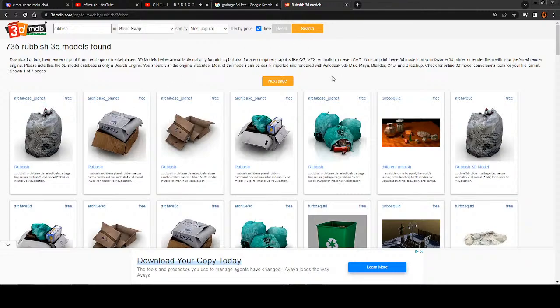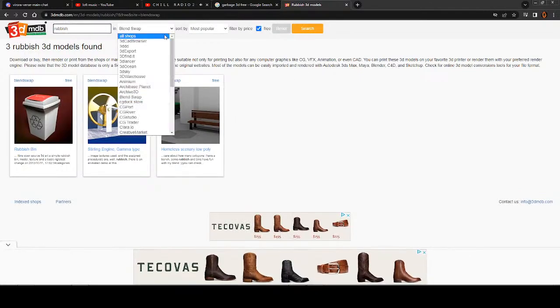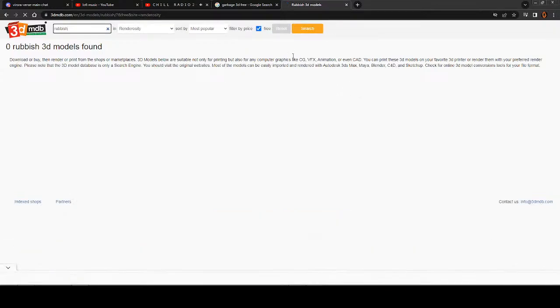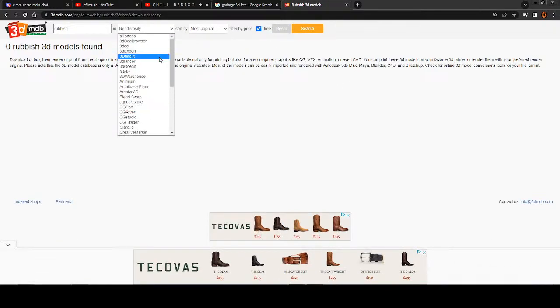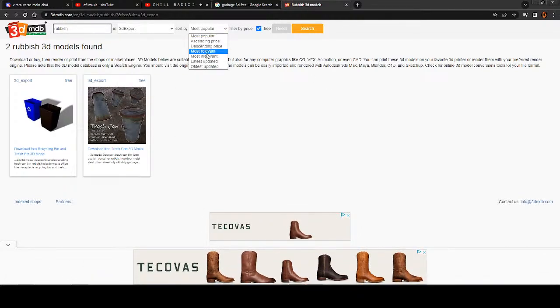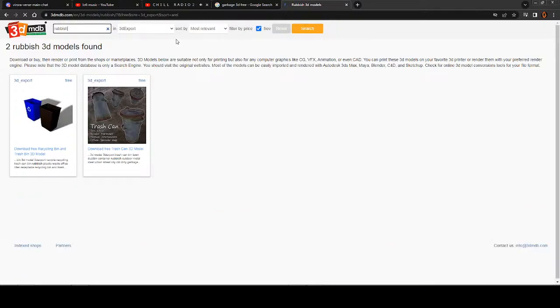Blend swap. See what's in blend swap. I don't even use blend swap, so going through this site, I guess, is gonna be the first time. And then they don't have anything. That was fun. All right. Oh, nothing from them. All right. That was not cool. Okay. 3D export. See what they have. Nothing. Can we just get the relevant stuff? But still nothing. Yep. Okay.